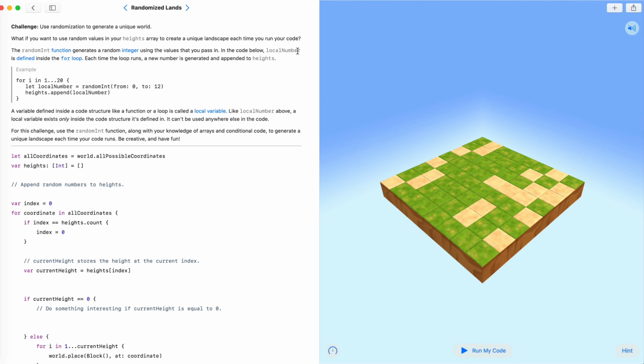The challenge today is to use randomization to generate a unique world. And it says, what if we want to use random values in your heights array to create a unique landscape each time you run your code? And this is essentially what we did last time.